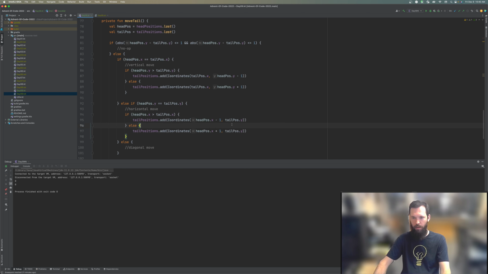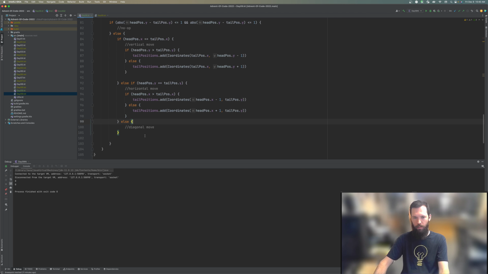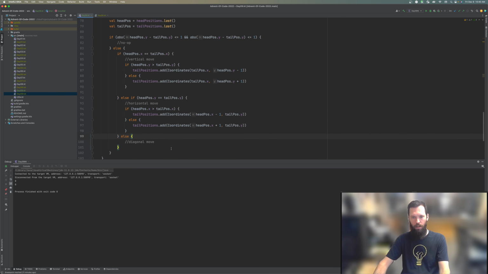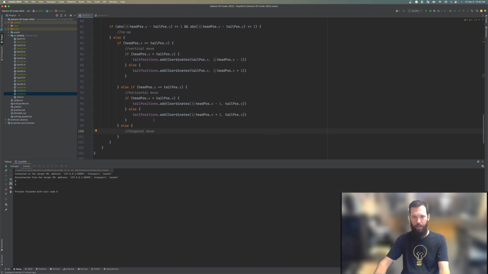So then the last part of this to iron out is how we would make a diagonal move. So we already know at this point that we need to make a diagonal move because the head and tail aren't touching each other at all. So then the question is, to what degree, like what position we need to move from.